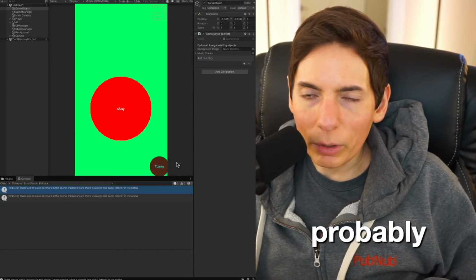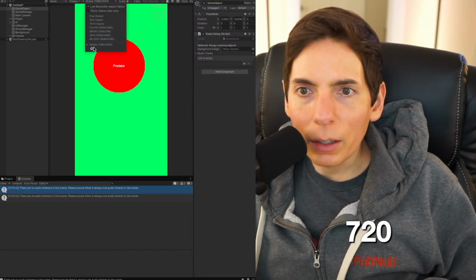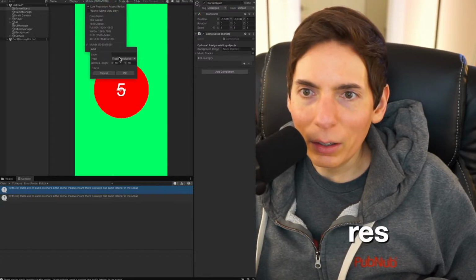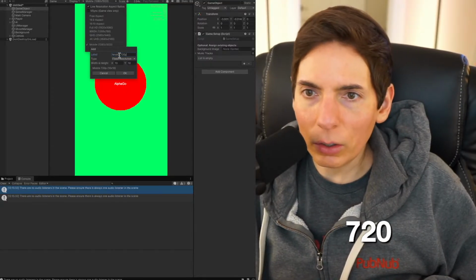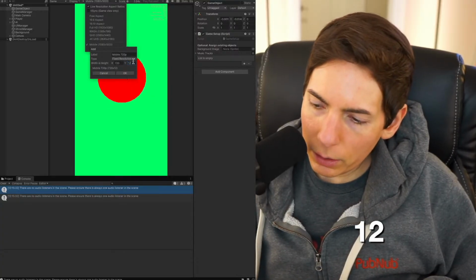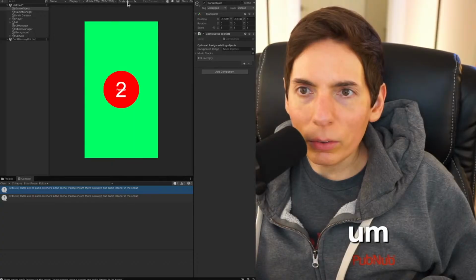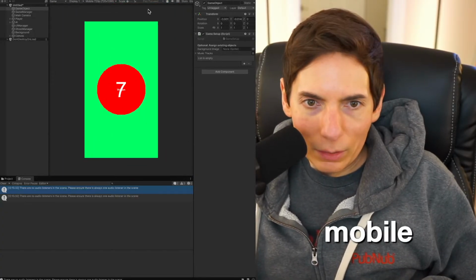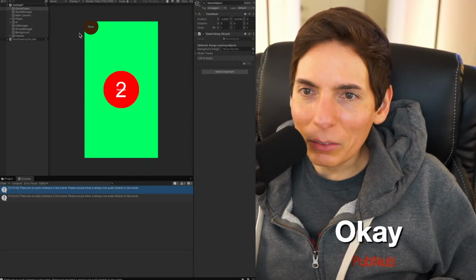We could probably reduce that by a bit. Instead of 1080, let's do 720. Can I edit that, or do I? All right. Well, let's do mobile low res. Mobile 720p. Okay. So we do 720 by 1280. There we go. Let me zoom in a smidge. So that would be the mobile view. Okay. All right, we're doing good here.